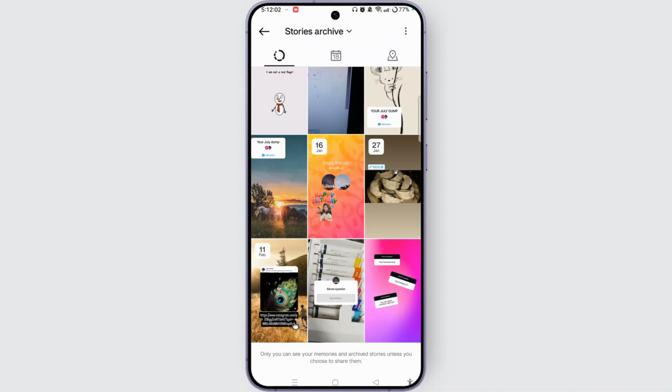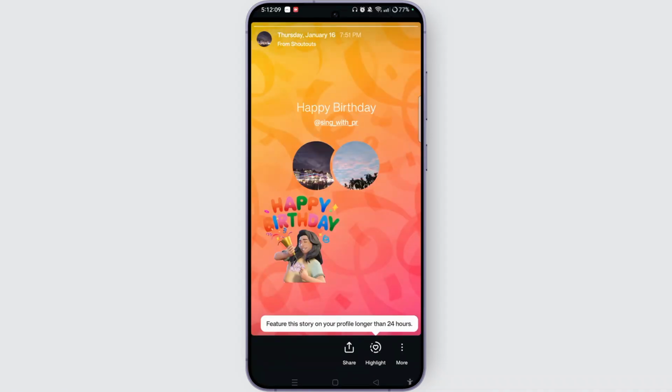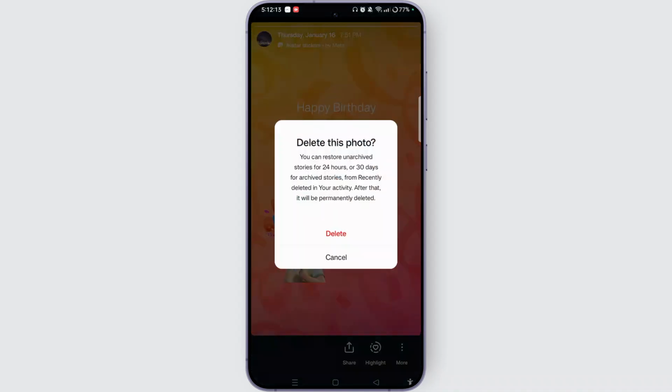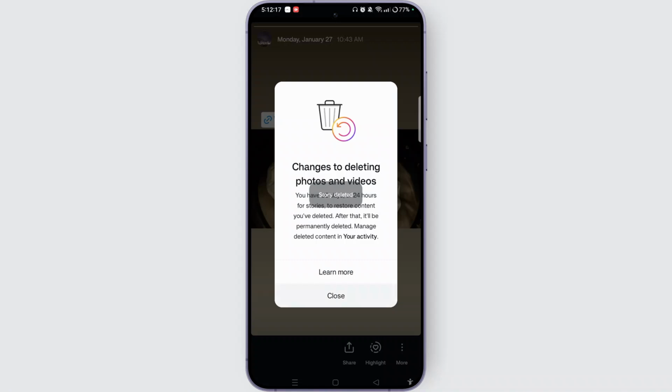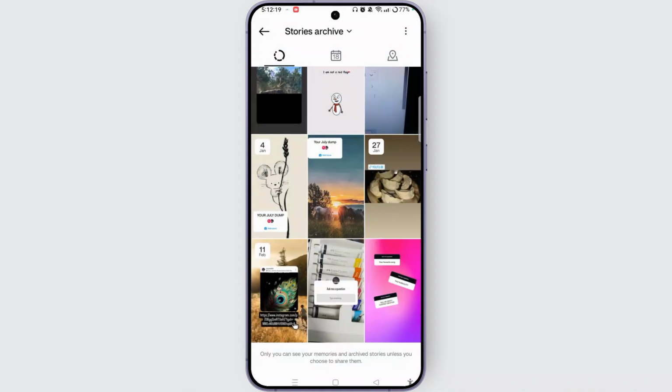So to delete a story, you need to select the particular story you want to delete. Then tap on the three dots icon at the bottom right, select the delete button, and tap delete. So manually you can easily delete archived stories one by one, but not all the archived stories all at once.